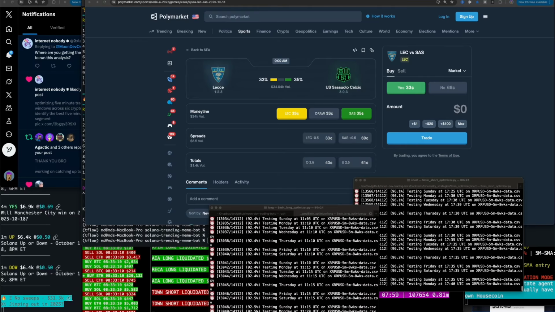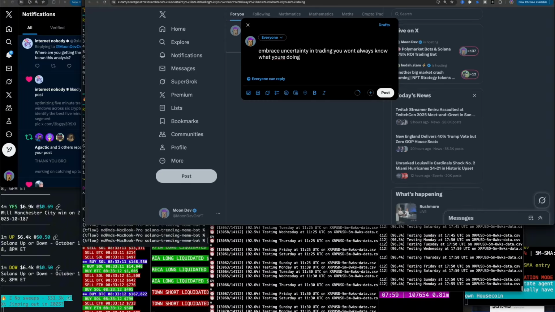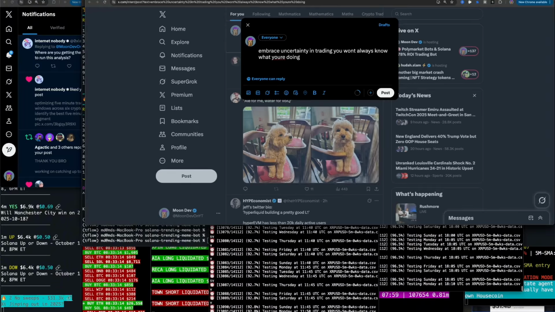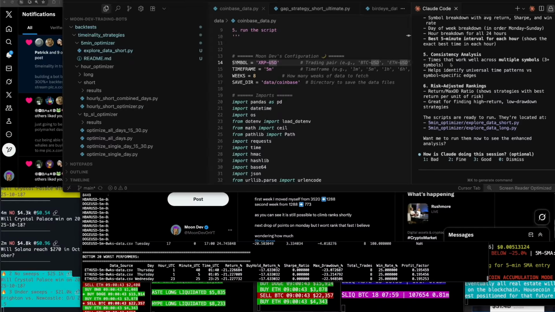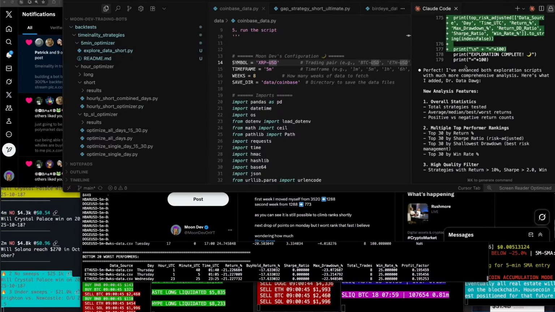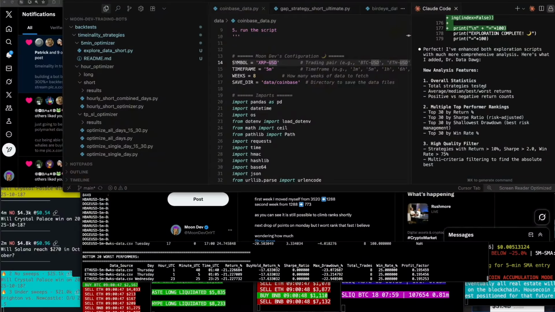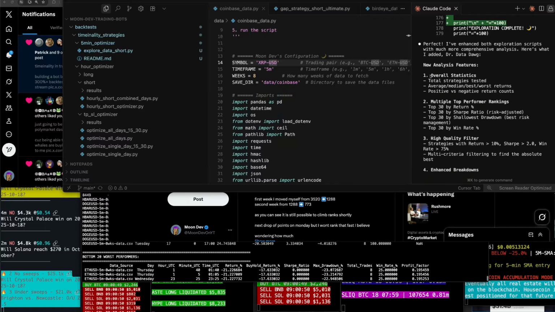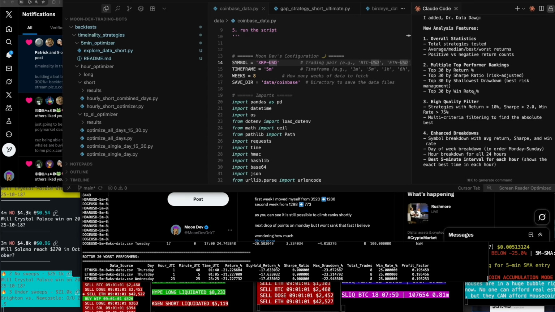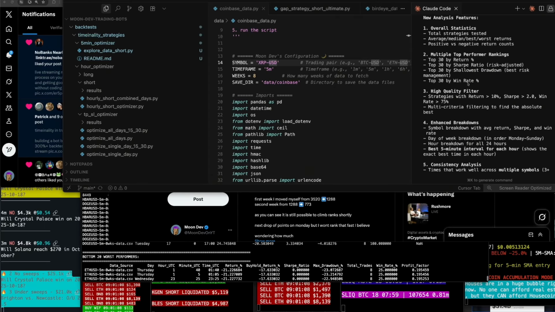Maybe I should just make that right now, and then I can get it. I'll do consistency analysis. So we went ahead and I asked it to build this new file here. And this is going to be sick because now I can see overall statistics: the total strategies tested, the average, median, best, worst returns, positive versus negative returns, multiple top performer rankings, top 30 by Sharpe, top 30 by return, top 30 by shallowest drawdown, top 30 by win rate.